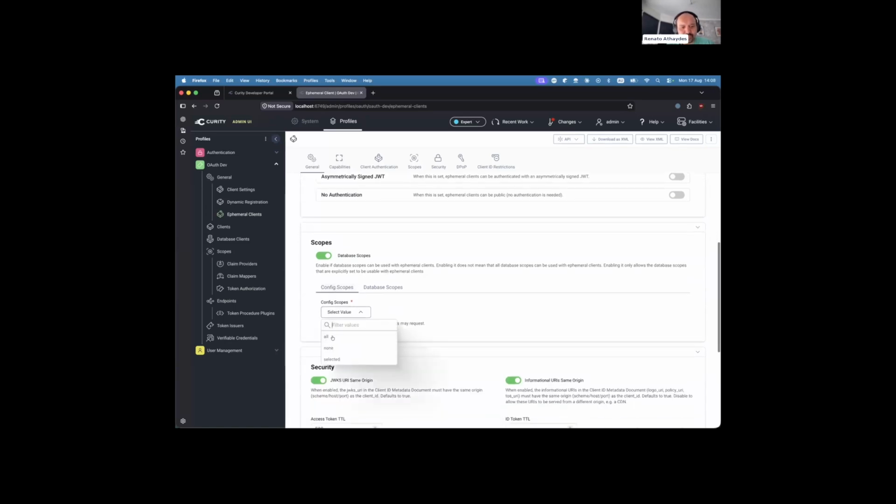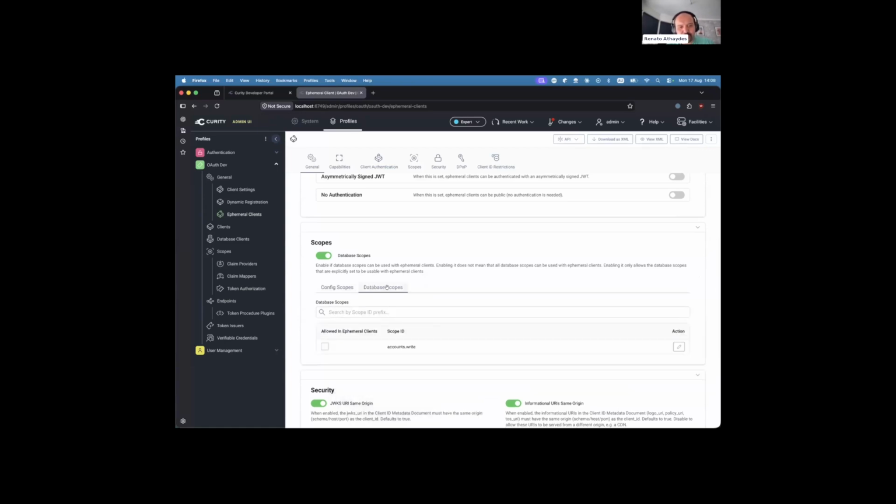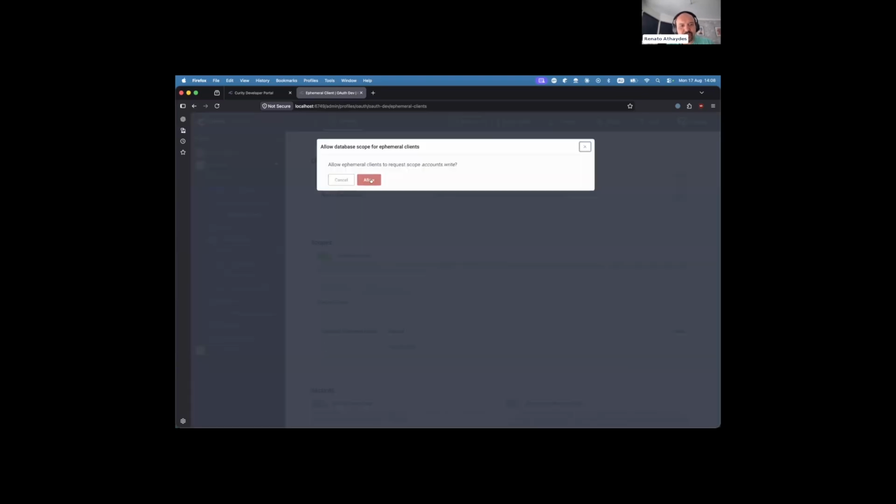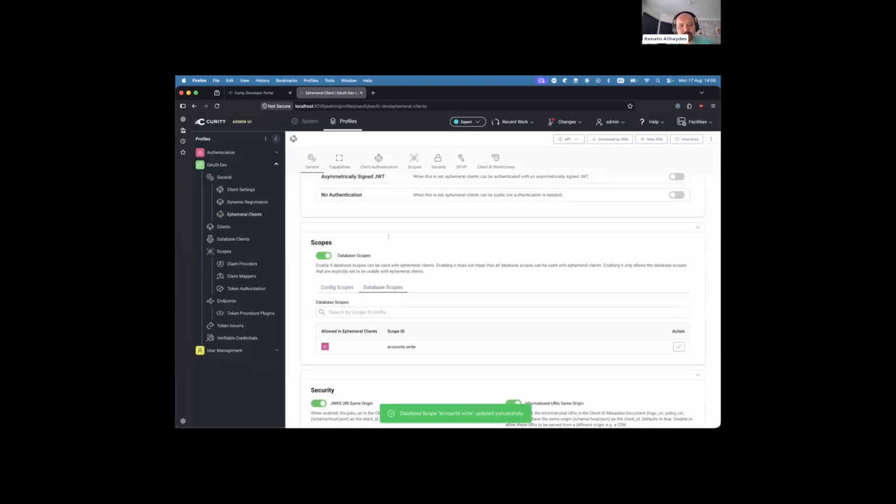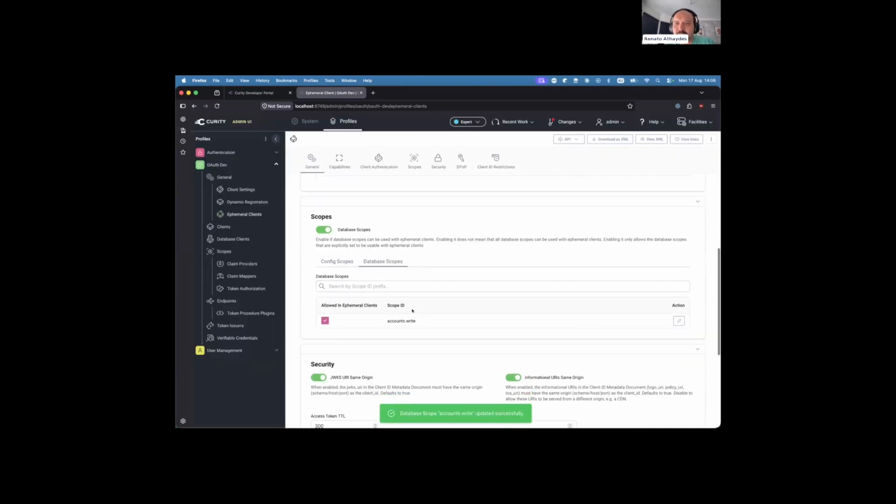So for the config scopes, you can just select all, none, or specific ones. But if you go to database scopes, you can see that you can just pick the ones that you want to enable. So I will just enable this one, allow ephemeral clients to request this scope. Yes, I want to. And there you go. So as you can see, it's really easy to configure clients now to use these database scopes, and they automatically go to their database from the admin UI. Very nice.